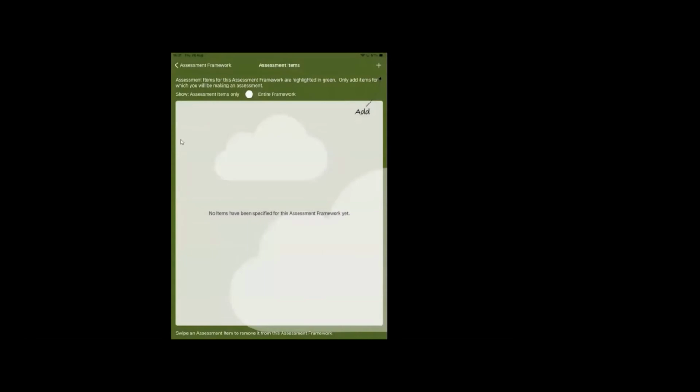You can then see we're taken back to the assessment framework settings page. And this is the name of the framework at the top. So it's going to be named the assessment framework. It's going to have exactly the same name as the framework that's already in the cloud. Then tap on View or Edit Assessment Items. As we're creating this assessment framework, no assessment frameworks items have currently been specified. To tell the system which items we want to be able to assess, we tap the plus at the top right.